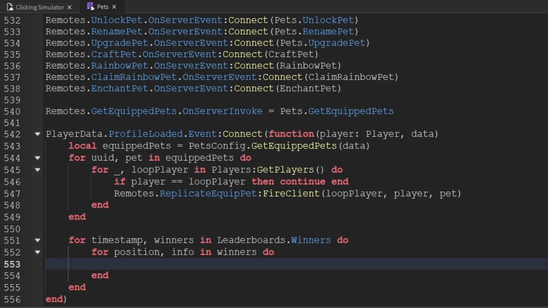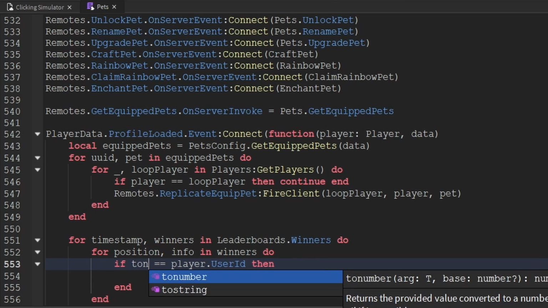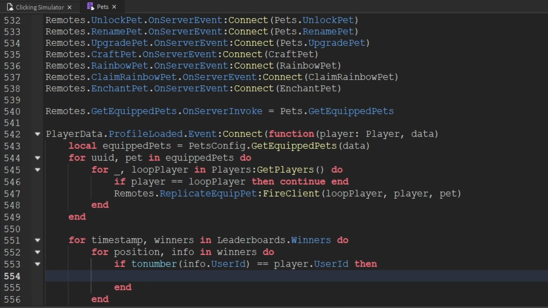And now as we're going through each individual winner, we want to see if the user ID stored inside of that table is equal to the player's user ID that just joined our game. So we're going to say if info.userid equals player.userid, then we know that we've got the right player. But also one thing that we do want to do is make sure that the info.userid is a number. So just in case it's not, we're going to wrap that in a tonumber.